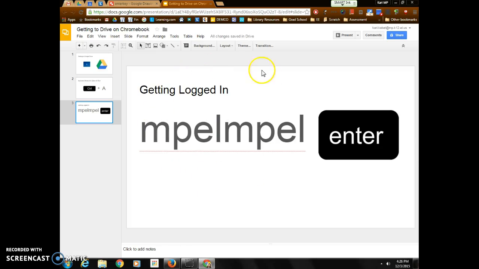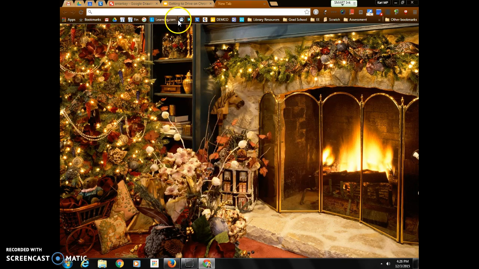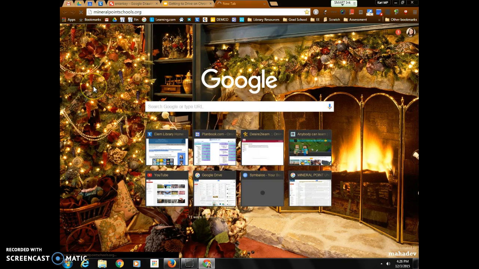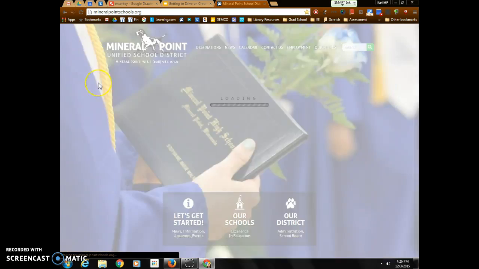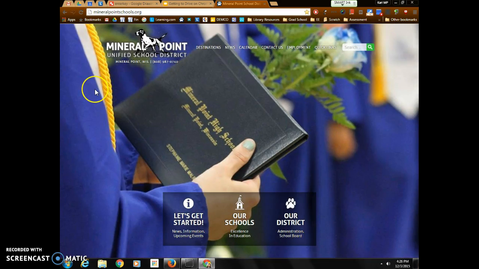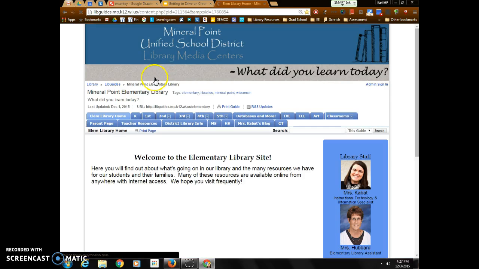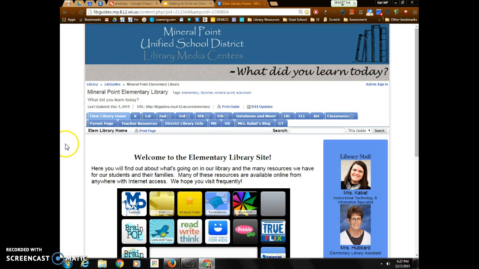So, once you get logged in today, you are going to be on a page that looks like this. Okay, now remember, when we get logged in and we're at this page, we have to look in this bar space right up here for this little blue box with an L in it. So I'm going to look in my bookmarks bar right here for the little blue box with an L to take me to the library page.